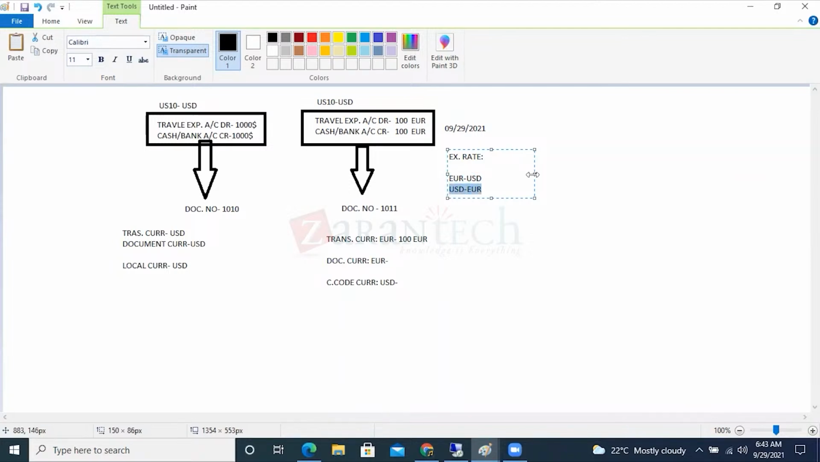So now, when I go into the table on 09/29/2021, I already maintain the exchange rates. What is the exchange rate? 1 euro is equal to how many USD dollars? 1.2356 USD dollars. This is the rate I enter. 1 euro is equal to how many USD dollars? This is my USD. Very, very important. This is the direct quotation.